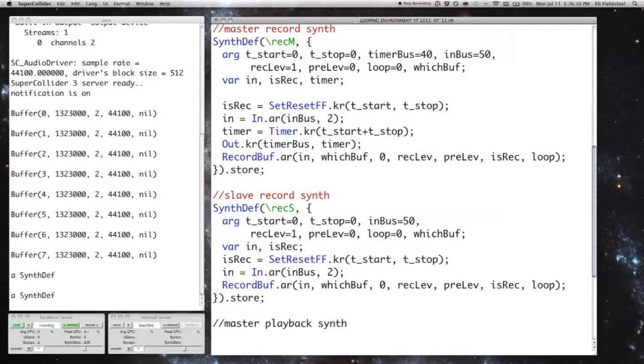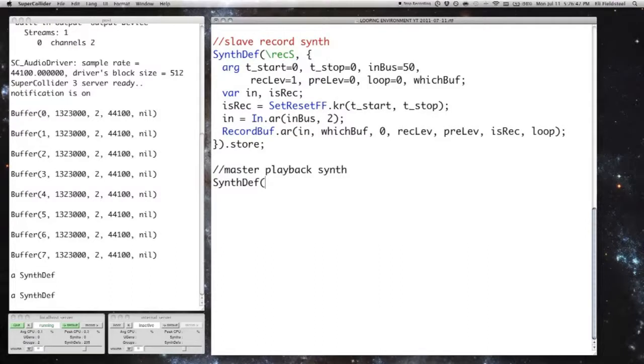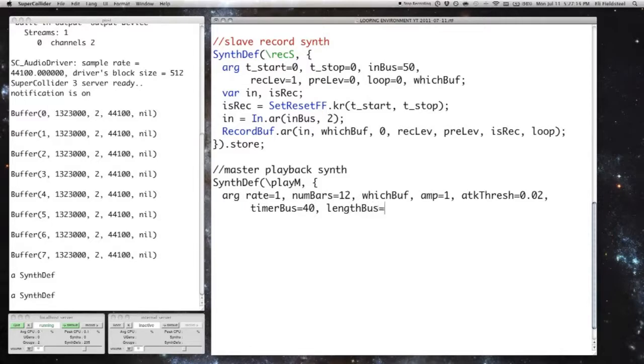Good. Okay, it's sort of the tricky ones here. Master playback. Rate, number of bars. I'm going to default this to 12 because I'm going to attempt some 12 bar blues at the end of this. Buffer, amplitude, attack threshold, more on that later. It's got to get this timer data from the record synths. And the master playback synth is actually going to send some data out itself to the slave playbacks. Timer length, that would be.